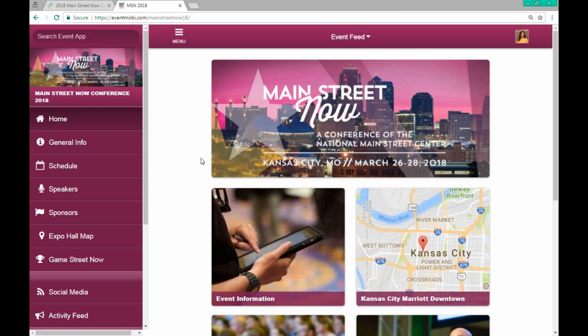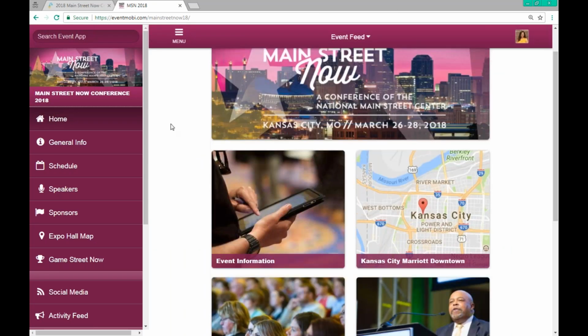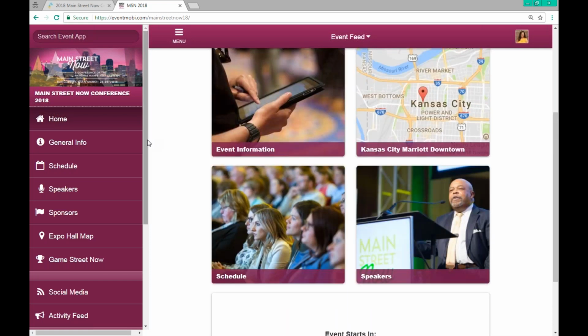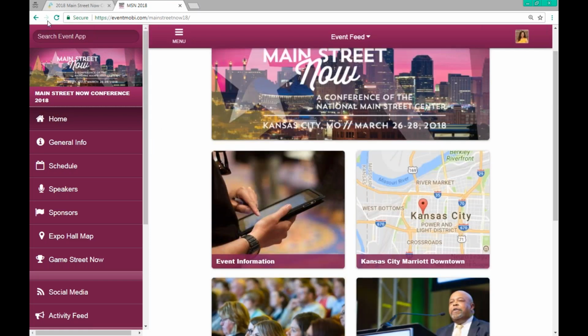So here we are on the app homepage, and it's nice because this navigation is exactly the same as it would be had you downloaded the app. Again, we are just on a regular internet browser at eventmobi.com/MainStreetNow18 to utilize the app.